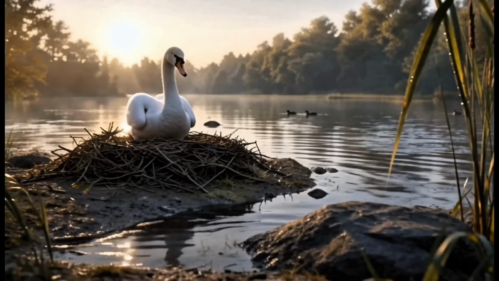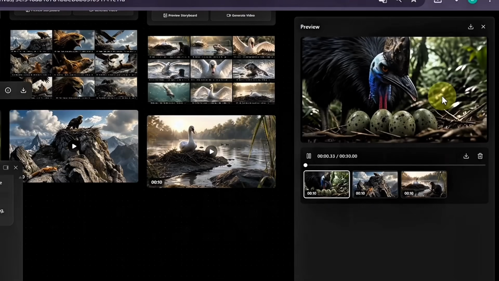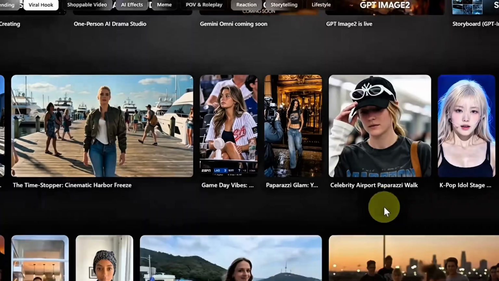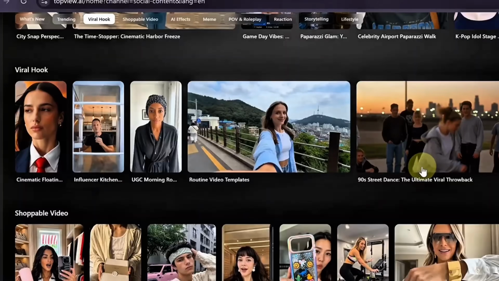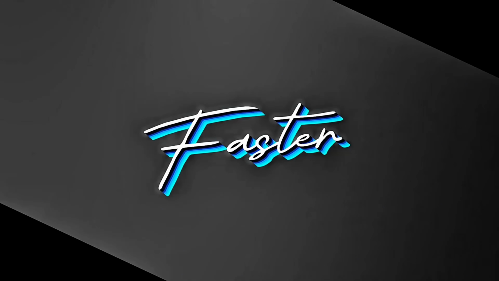What makes Topview Canvas stand out is that it takes you from idea to storyboard, storyboard to video, and video to final export without leaving the platform. Everything happens in one workflow, helping you create professional quality videos faster and with less effort.